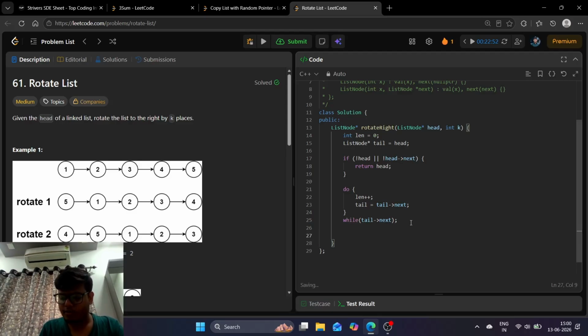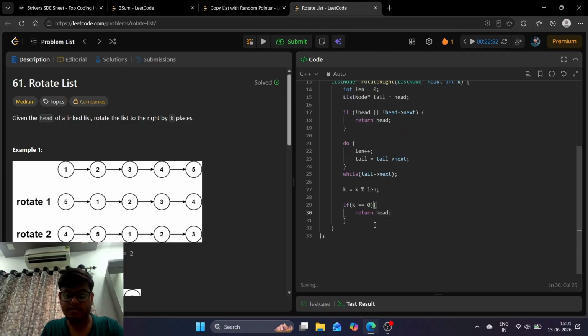Now I have all this. I will simply do k is equal to k modulo len. If k equals 0, again, this is basically the no rotation condition.